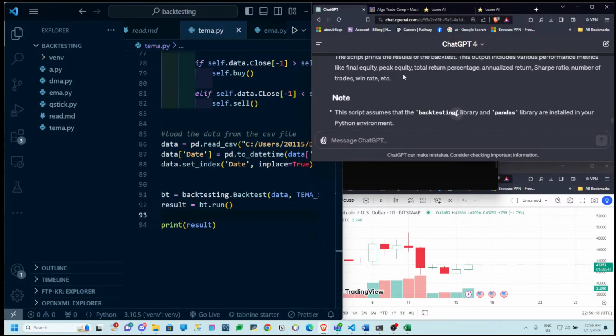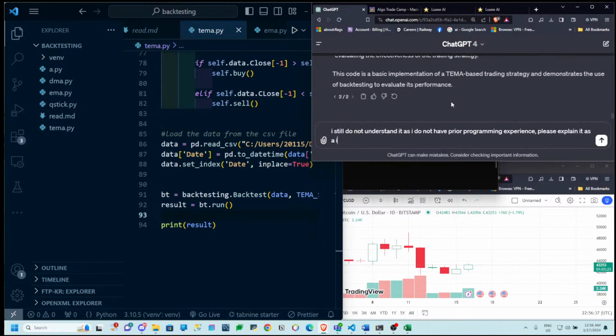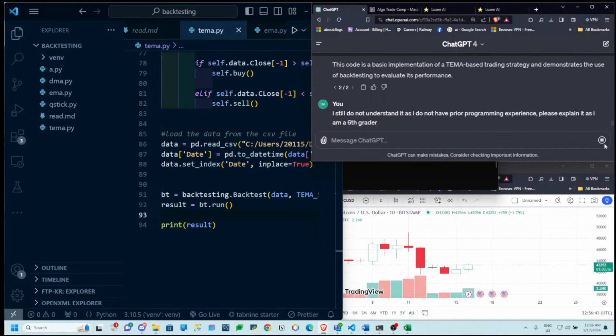And if you don't understand, you could say, I still do not understand it as I do not have prior programming experience. Please explain it as if I am a sixth grader. Let's see what it's gonna say.